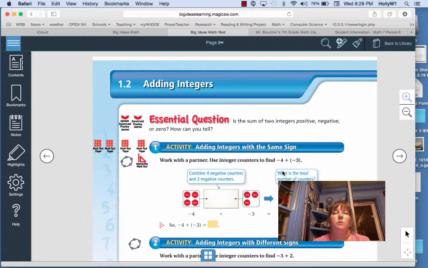Hi, and welcome to section 1.2, Adding Integers Activity Day. If you were in school today, or whenever we did this, you used your practice and record journal to work with a partner to use integer counters to find -4 plus -3.